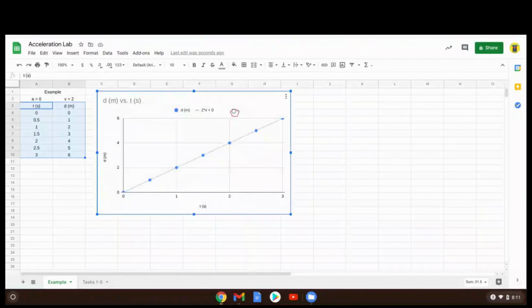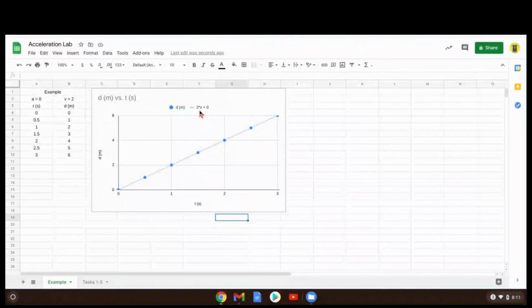Okay. From here, looking at the equation, I might ask you some analysis questions that you need to answer in regard to that. And that's it.